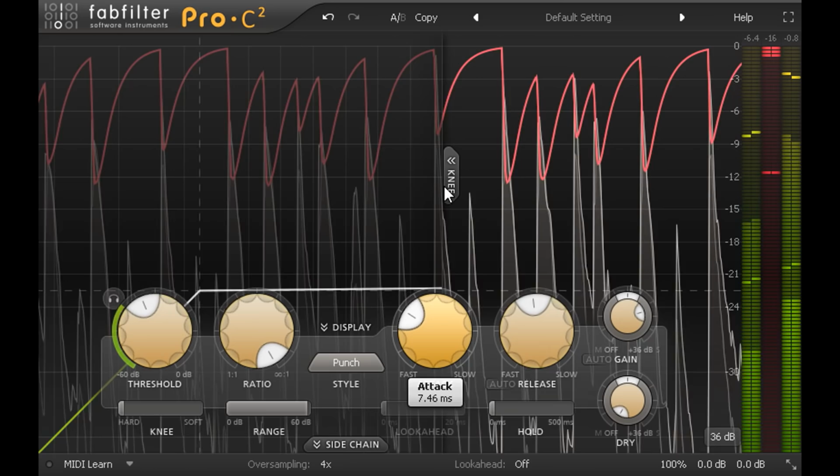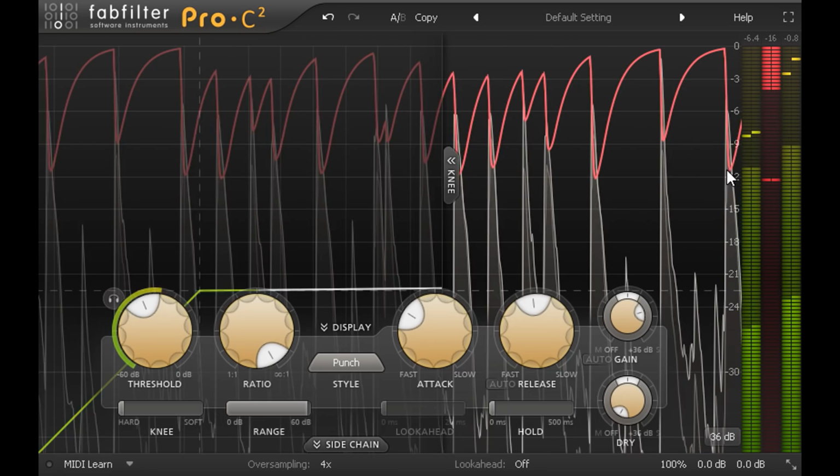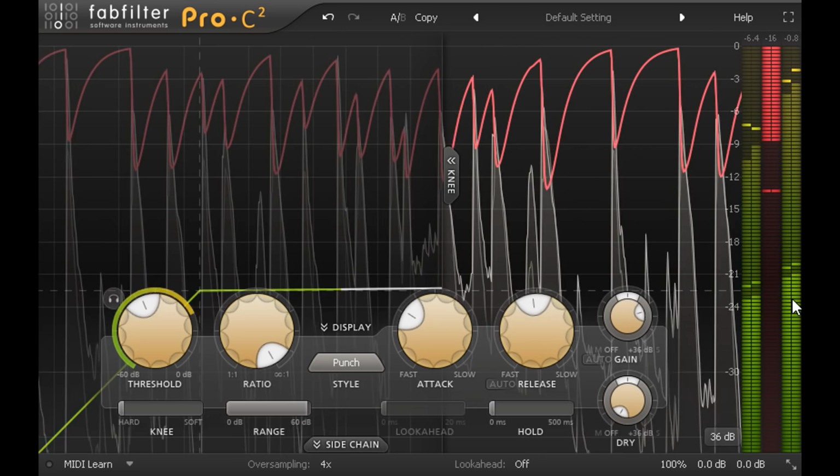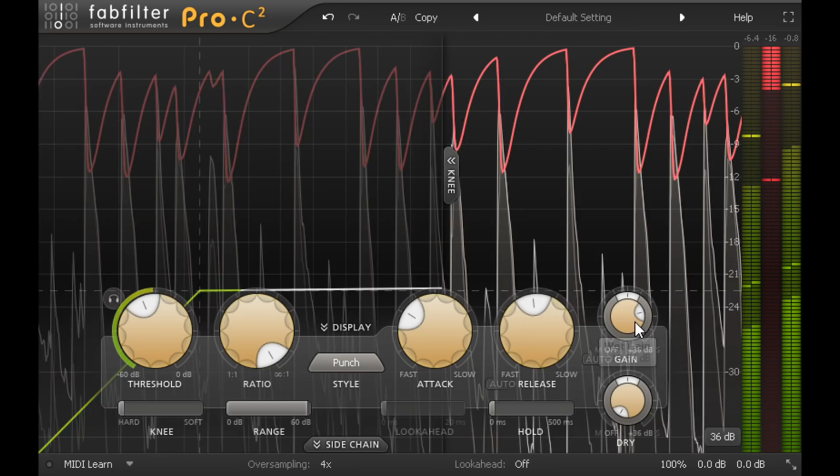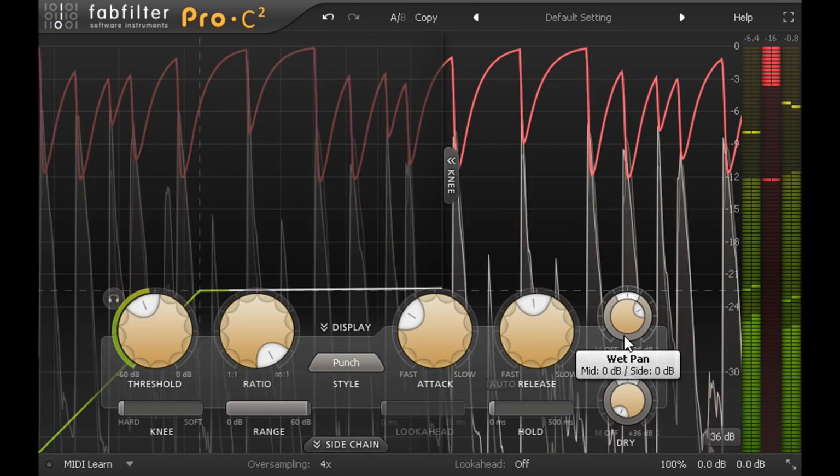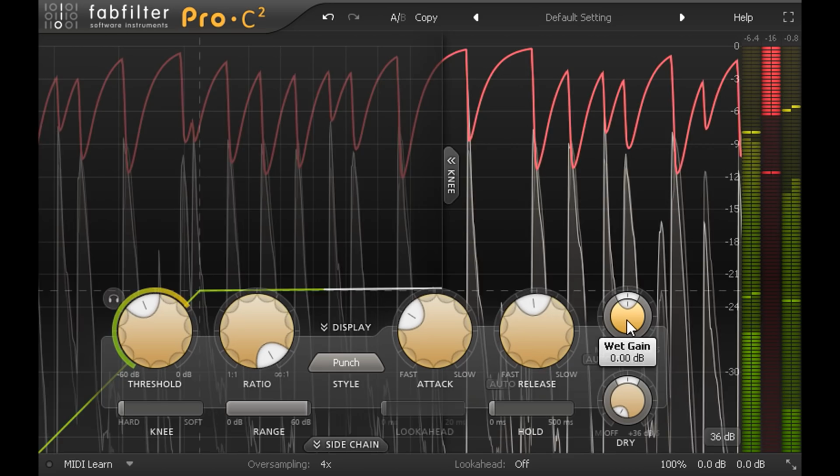But notice that it's also significantly reduced the amount of gain reduction, so our average levels have increased noticeably. And our peak levels are now in danger of clipping. Obviously, I need to adjust the makeup gain to compensate. But this makes setting the attack time tricky, as you'll need to adjust the gain every time you adjust the attack. So I'm going to reset the gain knob to zero and turn auto gain back on.